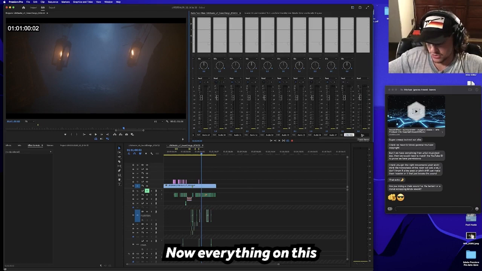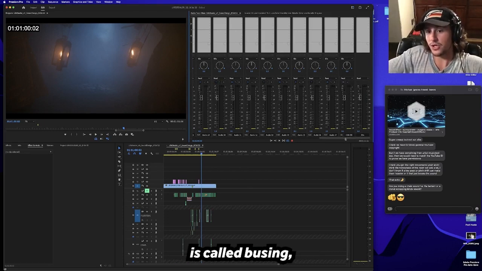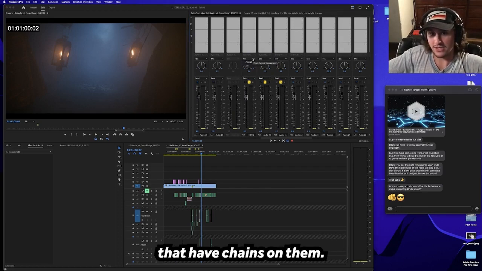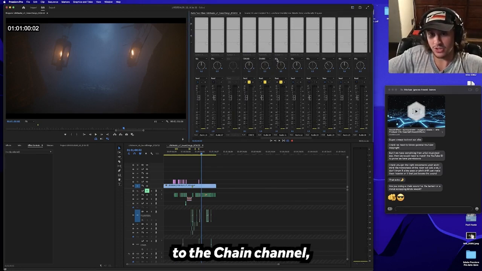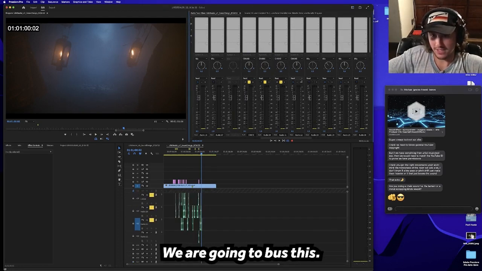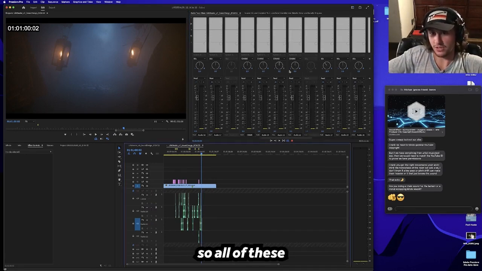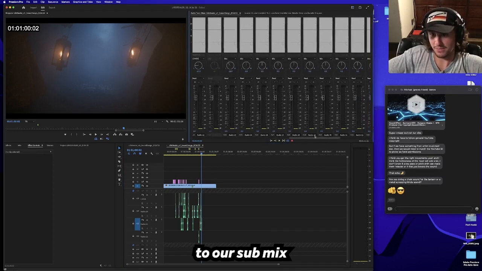Now, everything on this chains track, what we're going to do is called busing. We're going to bus everything to this track. What that means is all of the tracks that have chains on them, we're going to send to the chains channel. We are going to bus this. We're going to lock number 23. So see how it blends out. So all of these are going to be bussed to our submix, which is over here.